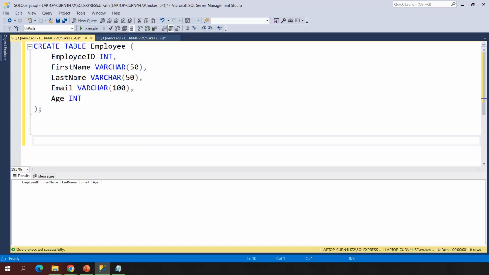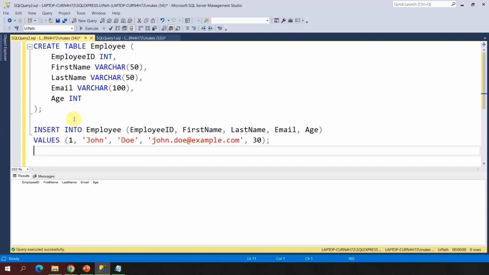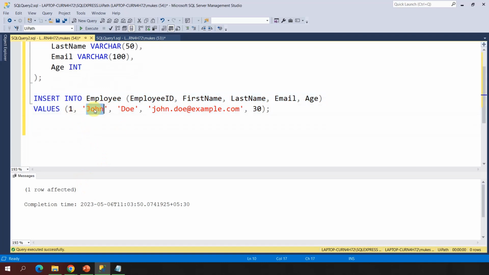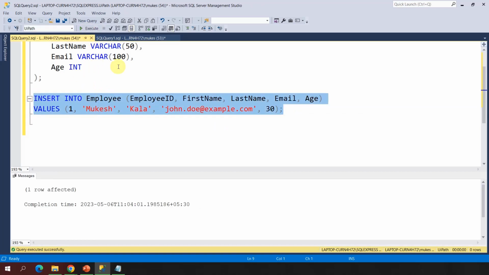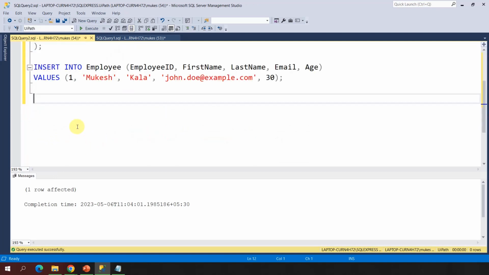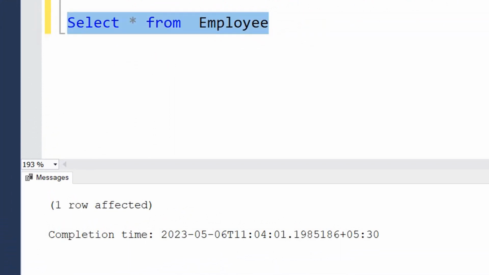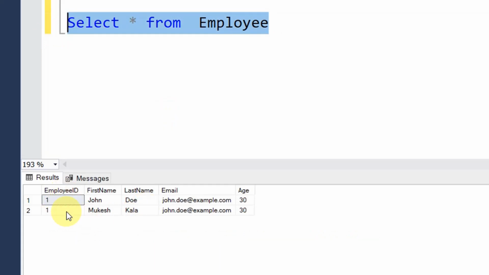Which simply means that now if I try to insert some data into this table, what would happen? It will actually go and insert the duplicates. So this is my insert statement, the same one. If I execute it, it says that one row has been affected. Instead of John, if I just put Mukeshkala here, again one row has been affected. Let's try select star from employee, and you would notice that I have a duplicate here.